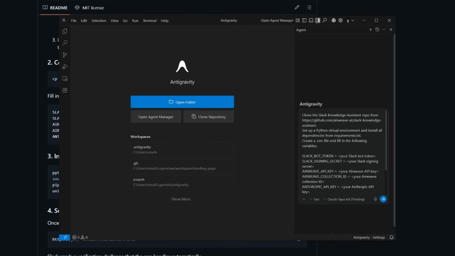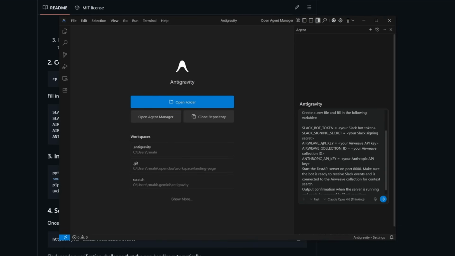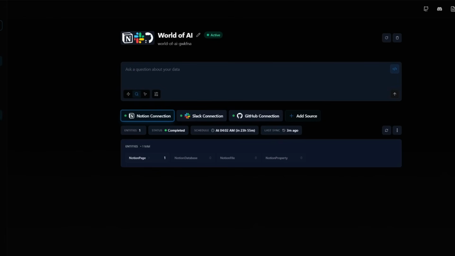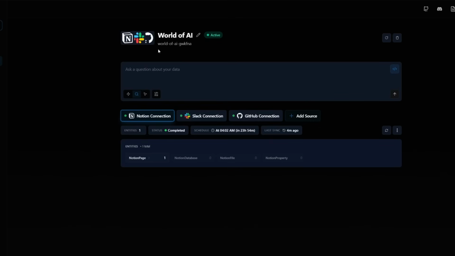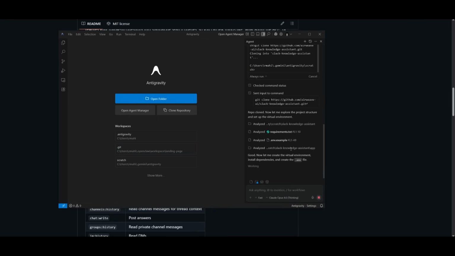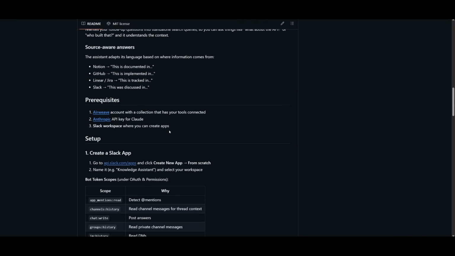Then it is requesting us to provide a couple of other APIs, like the AirWeave API, which is something you can get when you head over to the API keys section. From there, what you'll need to do is specify to start the FastAPI server on a specific port, and then make sure the bot is ready to receive Slack events, etc. This is essentially where we're setting up the Slack knowledge assistant so that we're able to communicate based off of our context. You can see right away that it is working on setting up this Slack knowledge assistant that was already created by AirWeave.